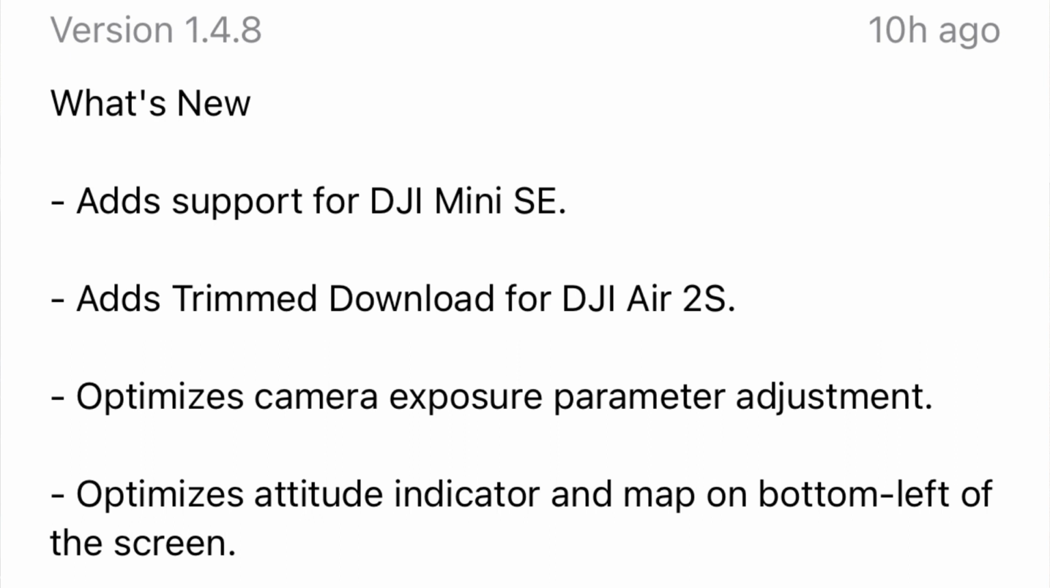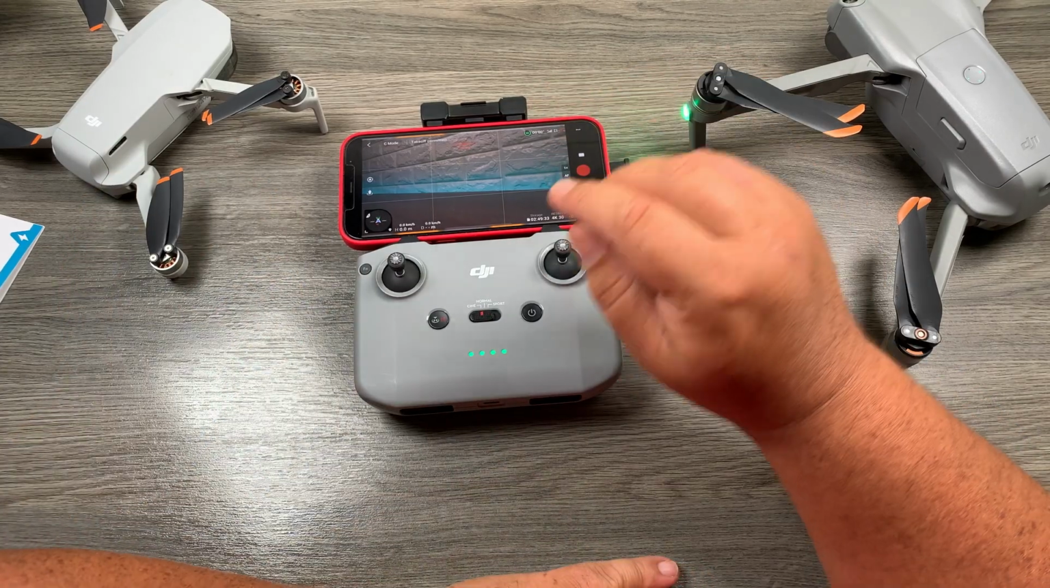So these next points here are what we're going to be taking a look at today. You can see it adds trim download for the Air 2S. Trim download was something that was first introduced for the Mini 2, and now they've brought it over to the Air 2S, and again, we'll take a look at that here in a second. The next thing it lists there is optimizes camera exposure parameter adjustment. So basically your EV compensation, they've changed how that works, and again, we will take a look at that. And the last thing there, it says optimizes attitude indicator and map on bottom left of the screen. So basically your little attitude indicator, that compass, they've made a few changes there. So let's go ahead and take a look at some of these changes.